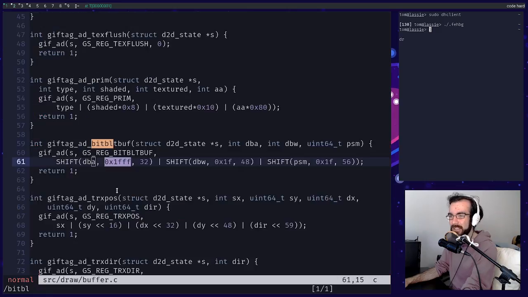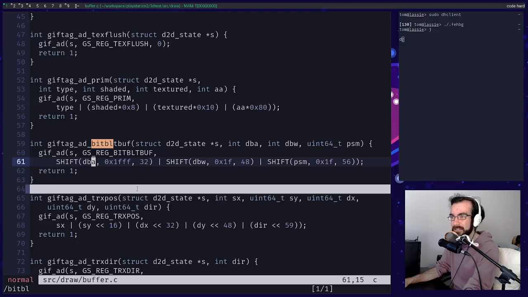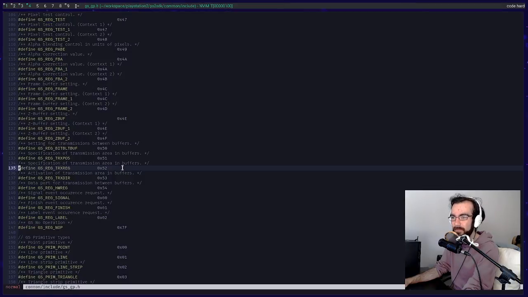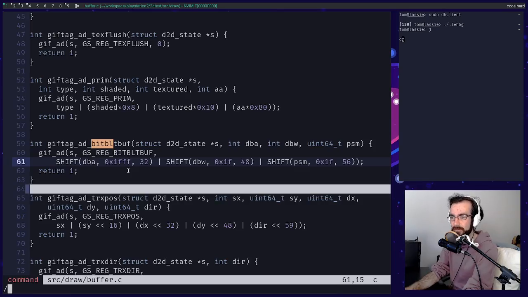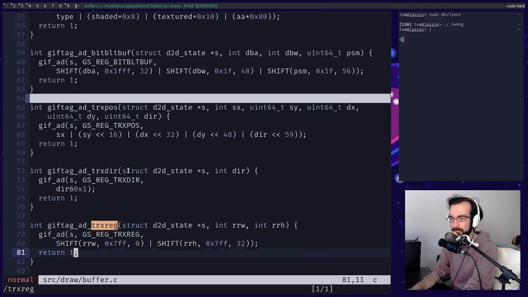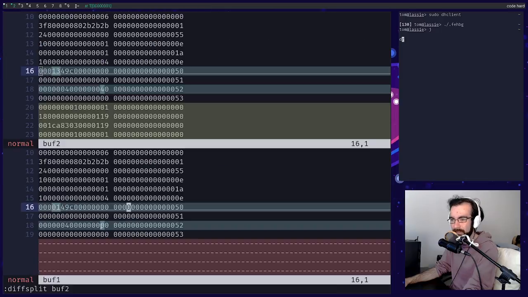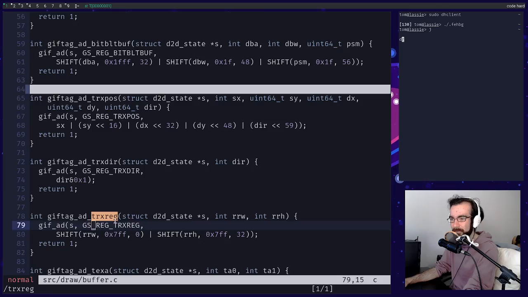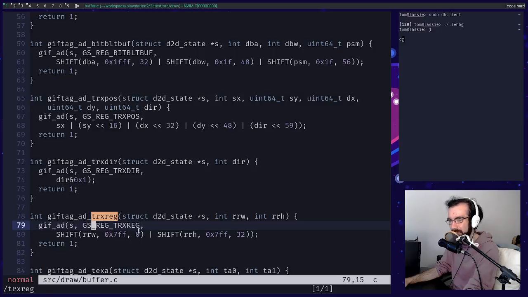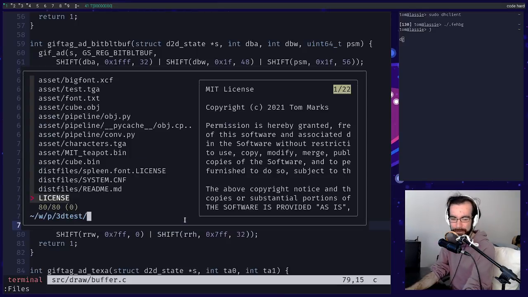So TRX reg is going to be easier to see. TRX pose, TRX dir, TRX reg. Okay, so you get this, and you get the other one shifted by 32 bits. So that's good. But the bottom one, for some reason, the width is coming out as 0. So our width is 0. That's not good. That means we're going to draw nothing.